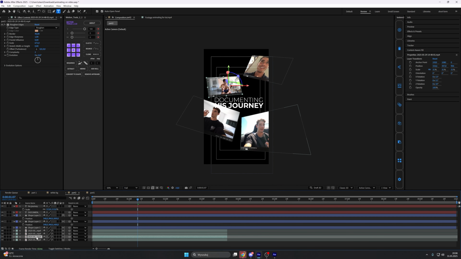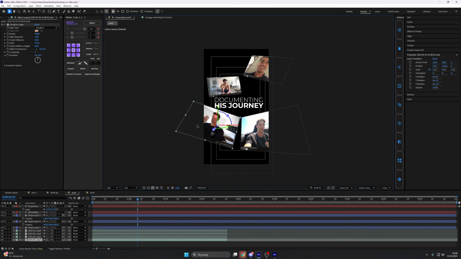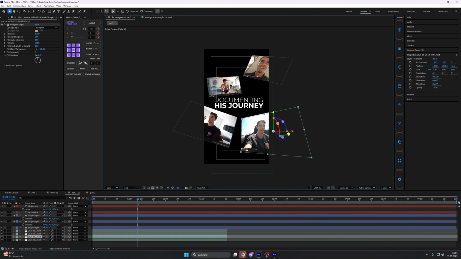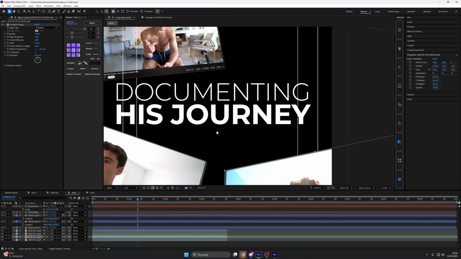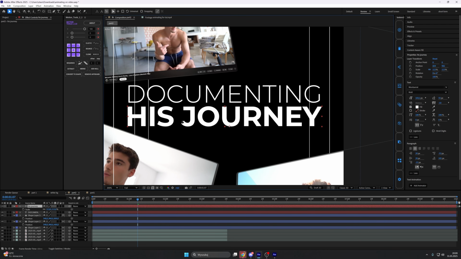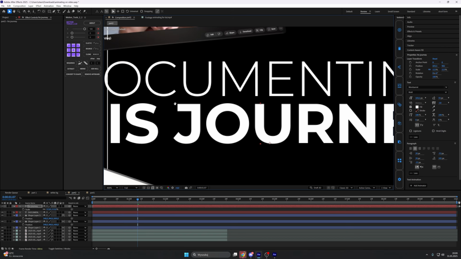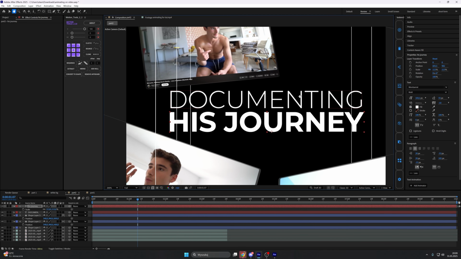Here let's move this so it will not be on this text. Let's move this a little right there. Also "his journey," of course, we need to make a little bigger, so it's going to be starting and ending in the exact same places as our "documenting." Actually, it's a little too big right now, a little too small.